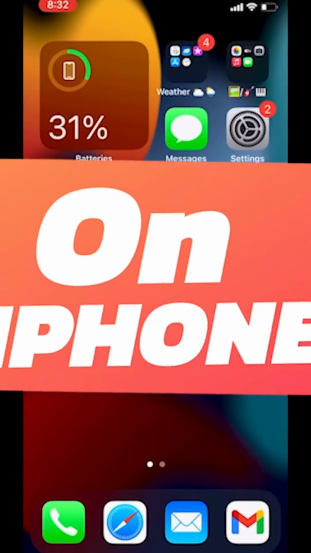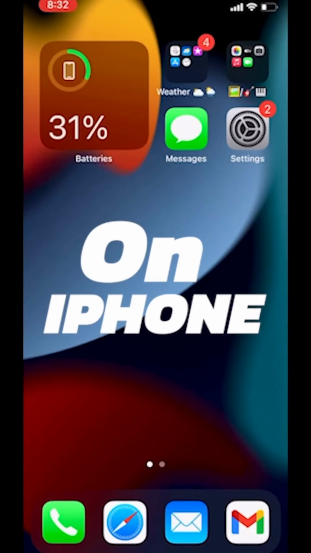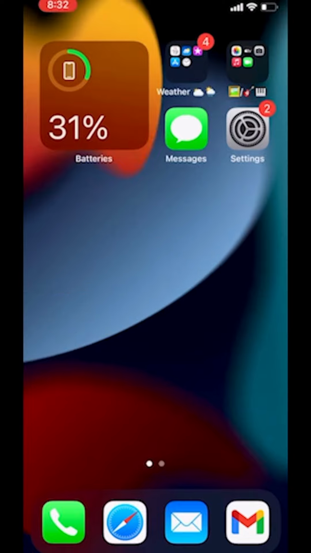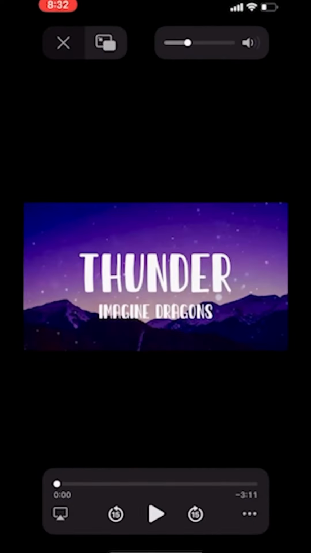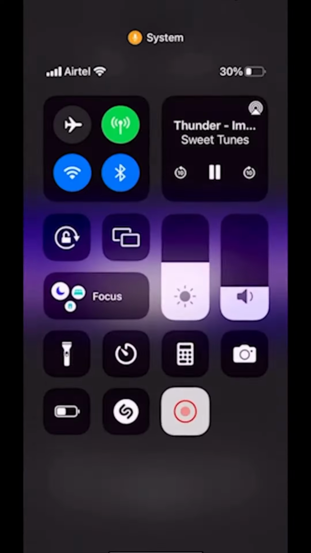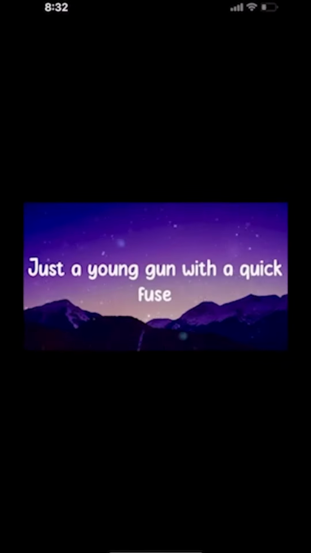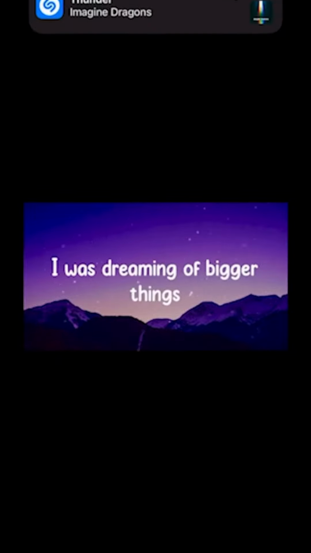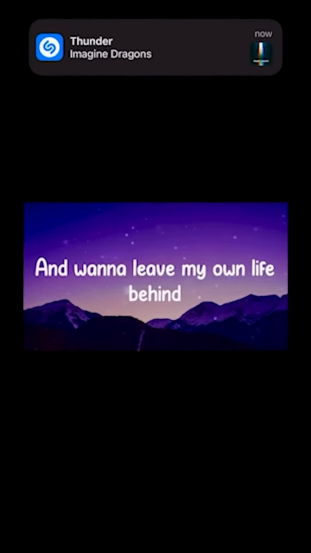Have you ever been watching a video and you really like the music that's being played in the background? Well, I've just solved it for you. When you're listening to your music or watching a video, just play the video and go to the control center and click the Shazam icon. And that will instantly scan the music that's being played on your iPhone and show you what the song is. As you can see, it identified the song.